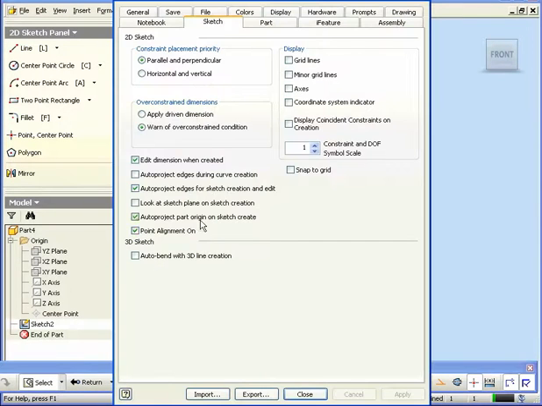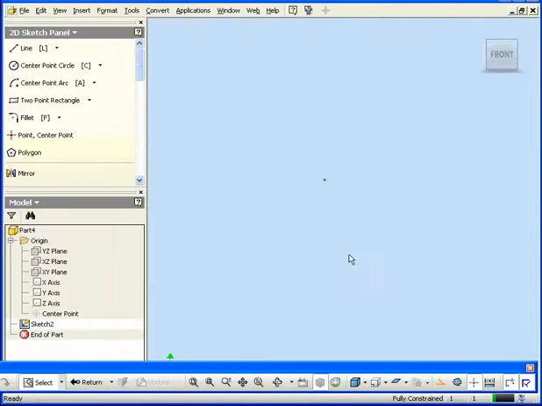That's because I checked Auto Project Part Origin on Sketch Create from the Sketch tab under Tools, Application Options. Let's close out of that. Let's select the Line tool now. We'll create a shape.